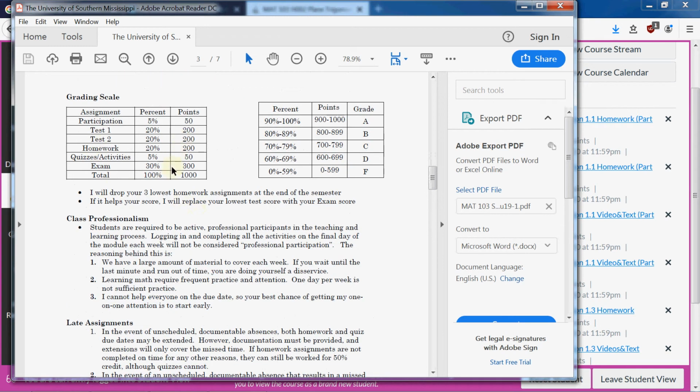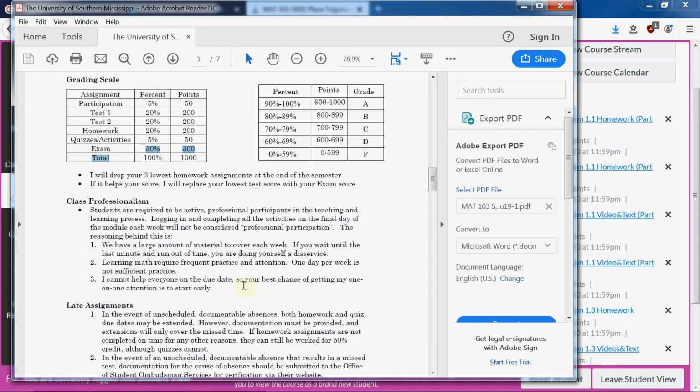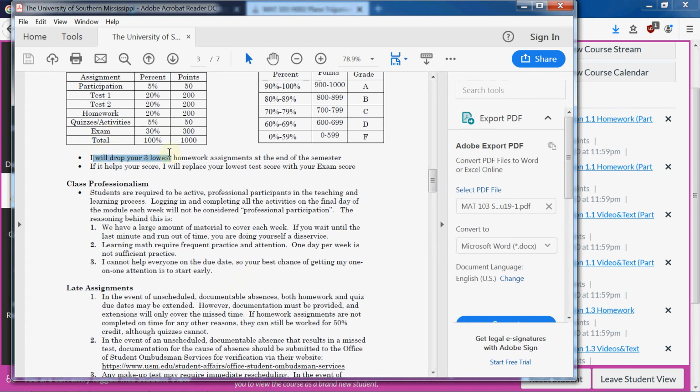And you've got the grade breakdown. You can look through. You've got 20% for each test. Your homework also is 20%, and the exam is 30%. And some other stuff. You'll have quizzes, your participation, any of that stuff. Those are 5% each. And let's see here. I'll drop your 3 lowest homework assignments. This is what I do in lieu of kind of a bonus assignment, which I did in the past. And if it'll help you, I can replace your lowest test score with your exam score.